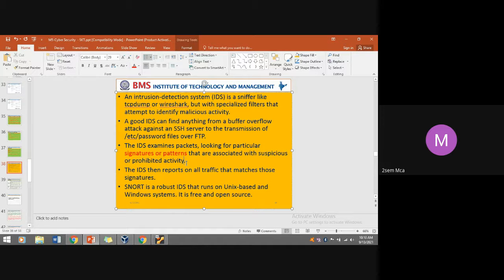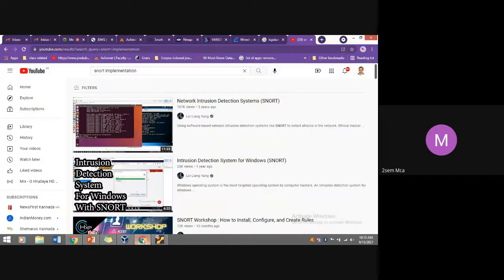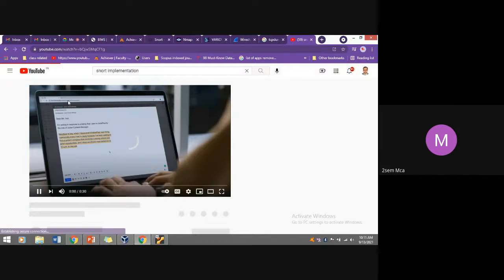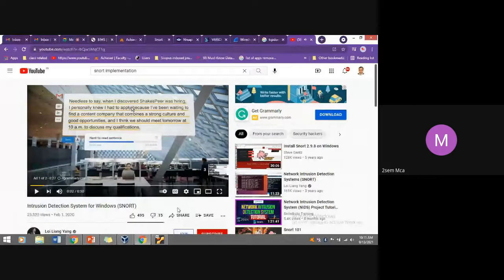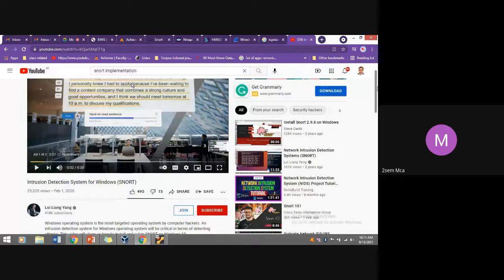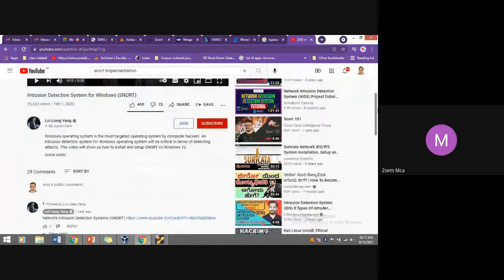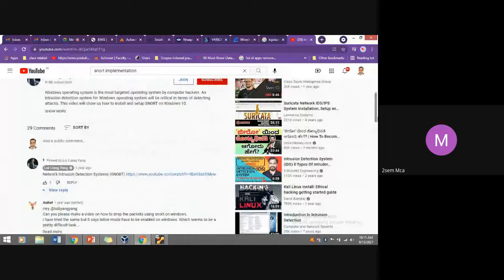Snort is a robust IDS that runs on Unix-based and Windows systems. It is free and open source. It works in both scenarios. You can see an intrusion detection system for Windows with Snort. Just watch this video, you will understand how it is implemented in a Windows system. Similarly, Snort in a Linux system. There is plenty of material. Depending on your interest in exploring the tool, you can learn it.